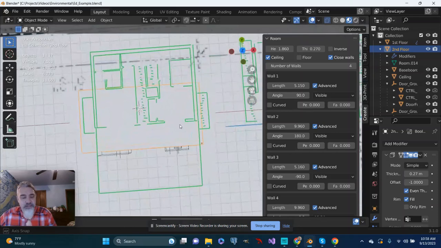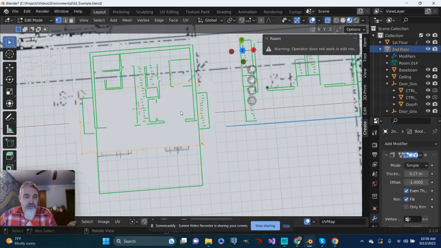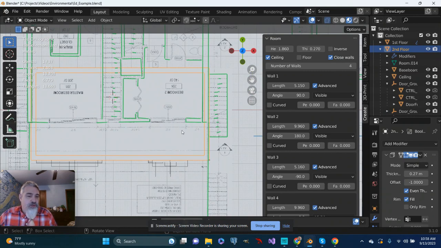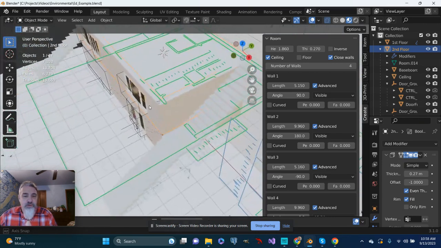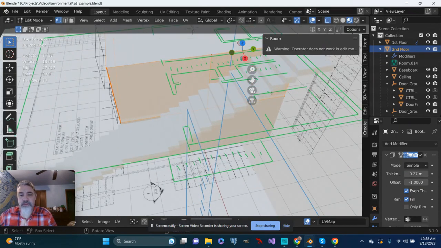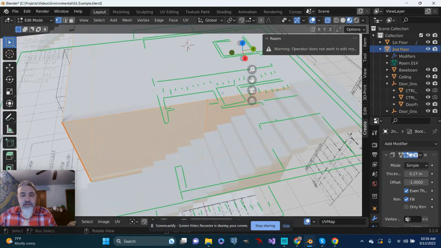The next thing I need to consider is where my starting point is. So the walls are going to be here, set back a little bit. So I'm going to tab into the edit mode. I'm going to select a single vertex.